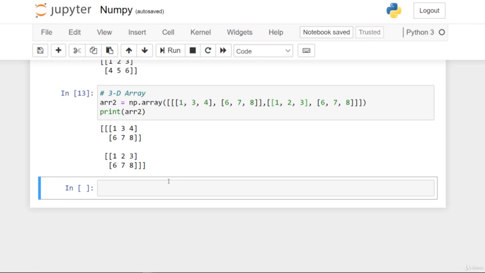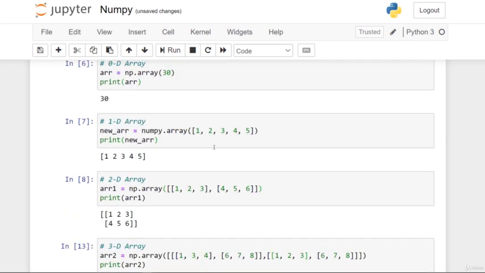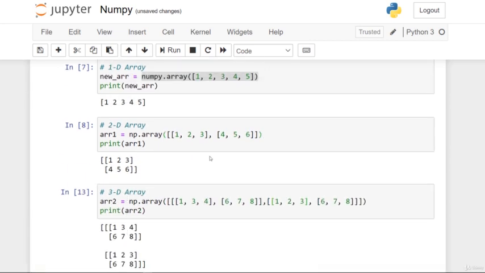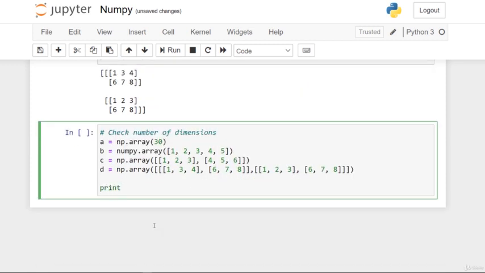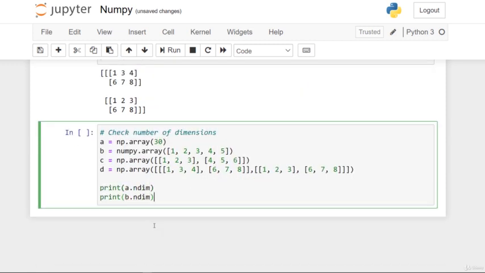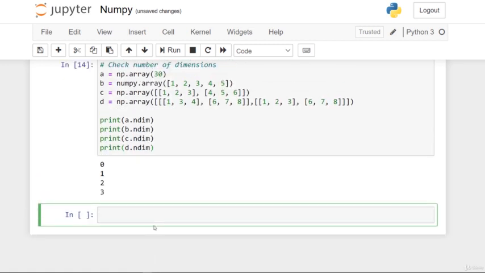Let's take a simple example to check how many dimensions the arrays have. This is a simple example. So we got 0, 1, 2 and 3 in the output.